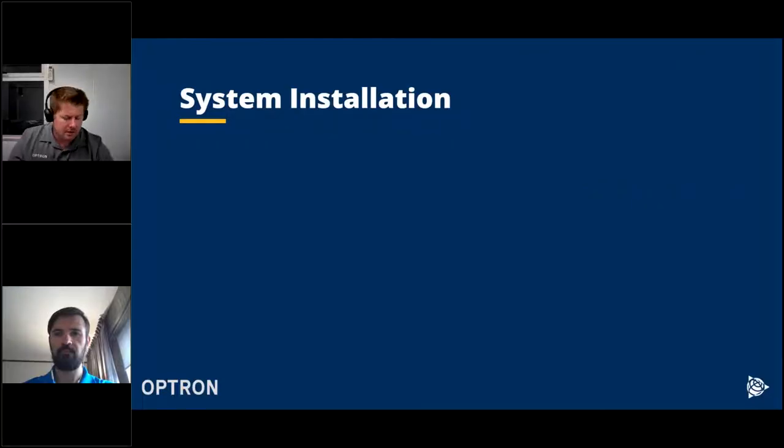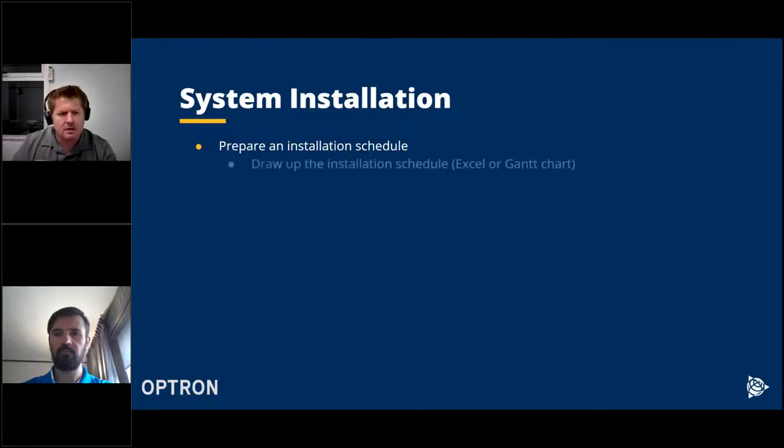Okay, then we can carry on to the system installation. First of all, the best thing to do is prepare an installation schedule, and don't wait until you get to site. Prepare this long in advance. So draw up the installation schedule. Either use Gantt charts, or use Excel if you don't use Gantt charts.